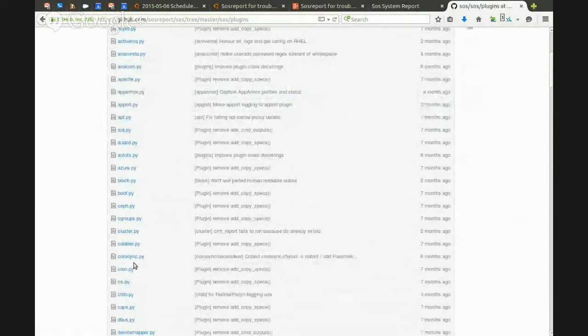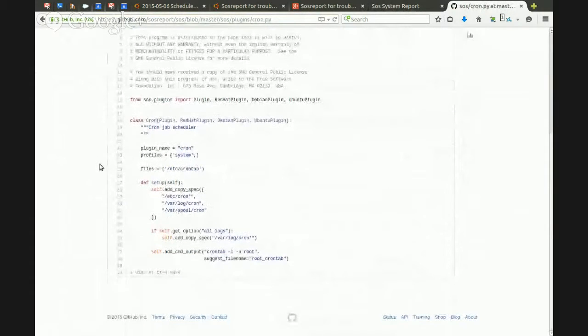And we'll look specifically at cron. So this is all that goes into a plugin. And it's the most likely way you'd want to contribute or file a bug, is for a plugin issue. So just real quick, this is the cron plugin. It adds copy specs, so it wants to copy /etc/cron*, /var/log/cron, and /var/spool/cron. And it's enabled for the Red Hat plugin, Debian plugin, and Ubuntu plugin, which means on a Red Hat machine, a Debian machine, or Ubuntu machine, this plugin will run.